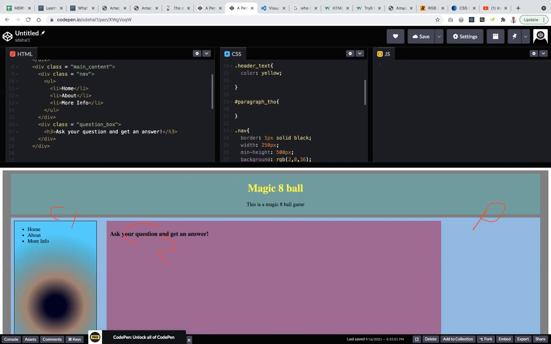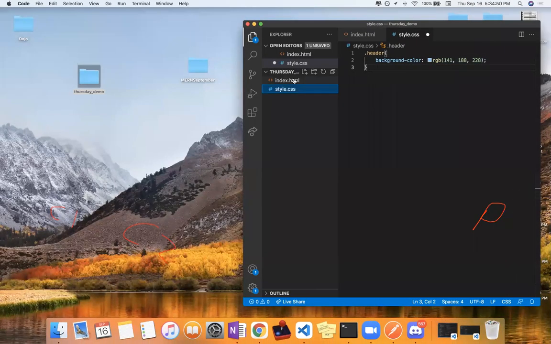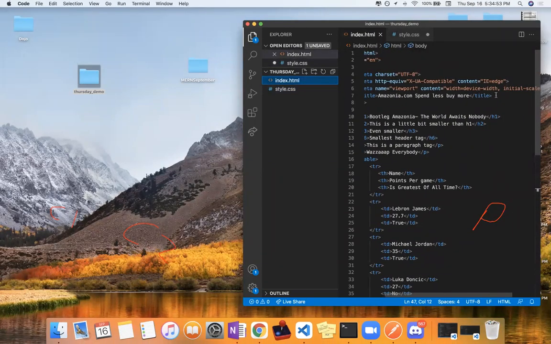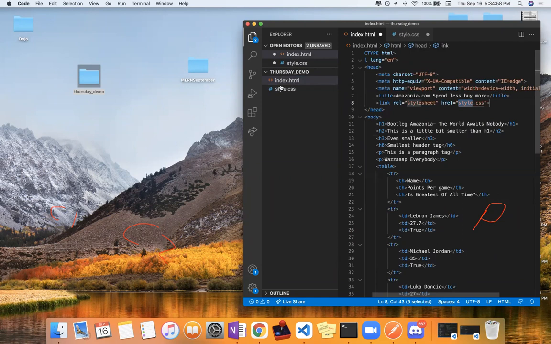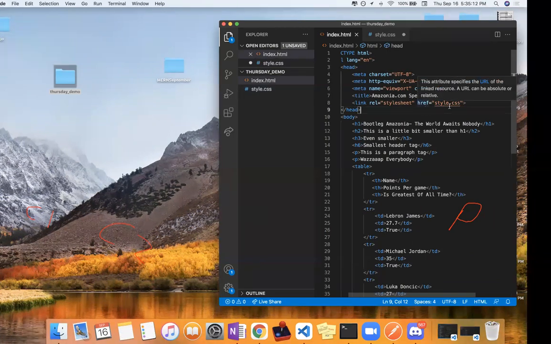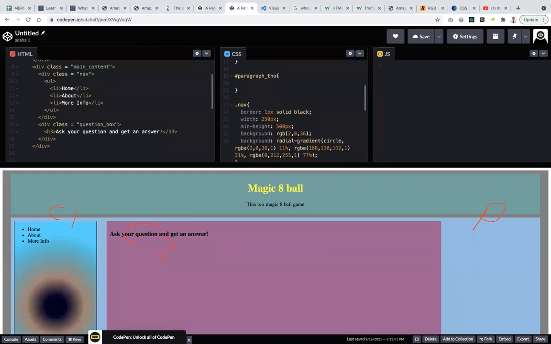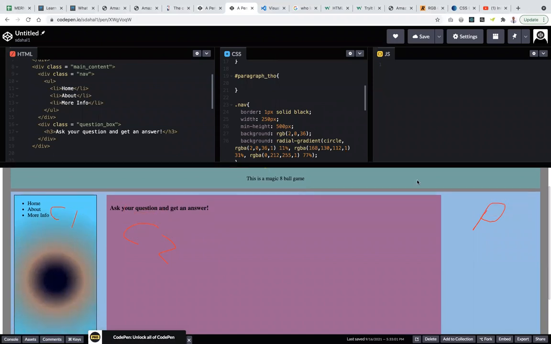How to link CSS with HTML. In Codepen, it automatically links. In Visual Studio Code, you have to go here and type in link and then CSS, and then just the name of your CSS file, as long as it's in the same folder as your HTML. That's how you do it. But there's a whole lesson on that. Cool. Anyways, let's put some JavaScript here real quick, and then we're almost done.